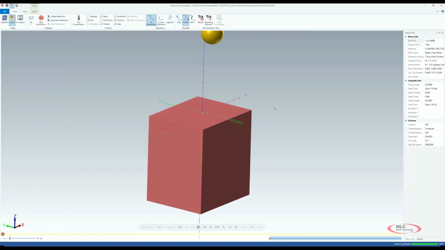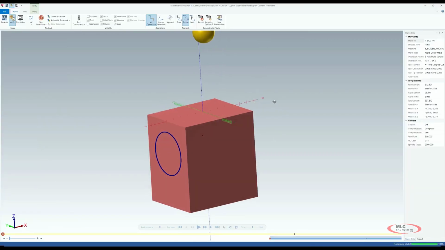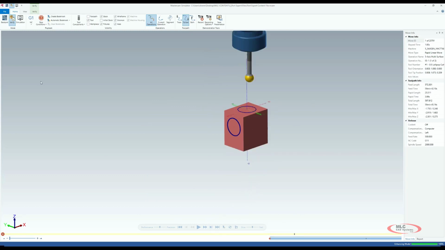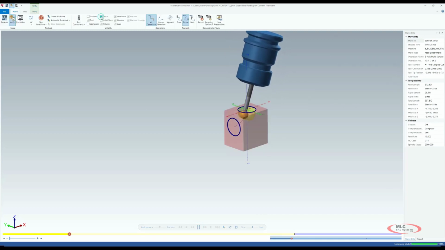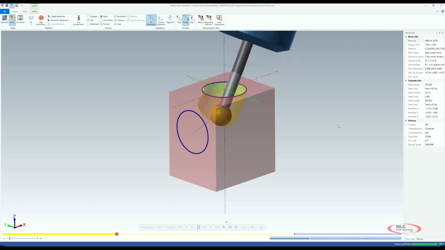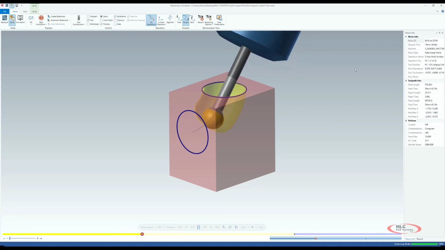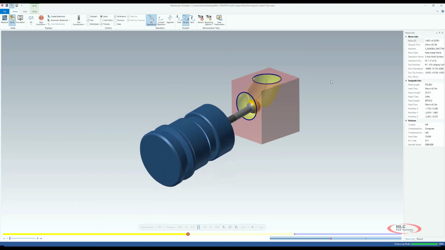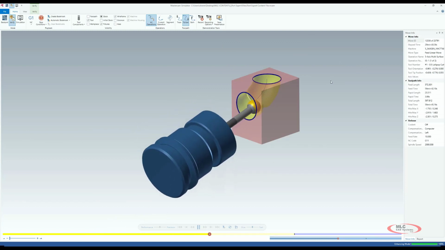Let's go ahead and verify this. So now within our verification, let's press play. There we go. And maybe I want to see my tool down in there a little bit, so I'll add a little bit of translucency to my stock. And you'll notice that once we get about to the midpoint here, Mastercam is going to retract and actually flip around to the back side of the port to finish from the bottom. This is going to be our top and bottom meeting at the midpoint.